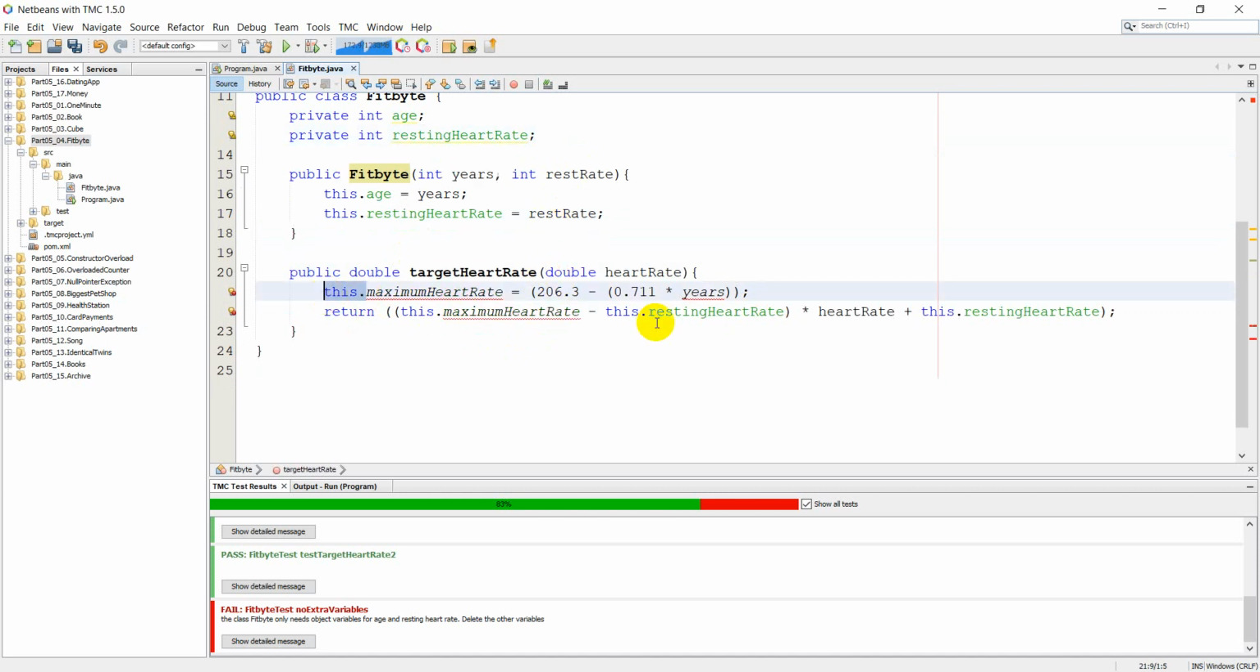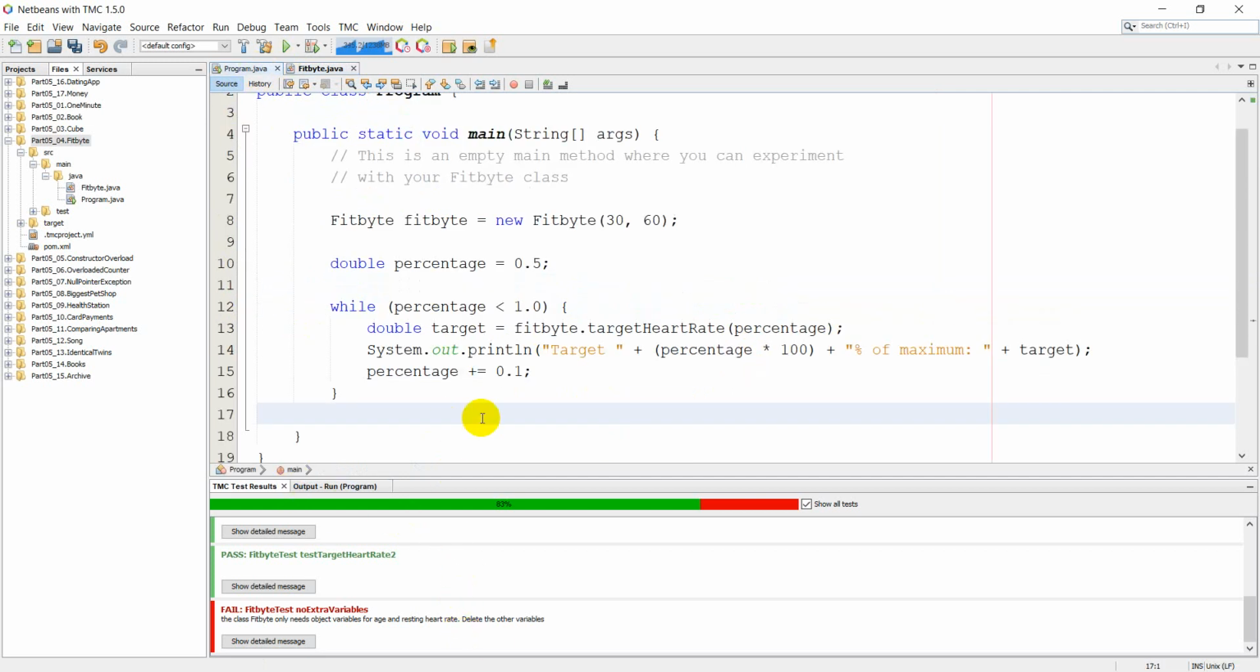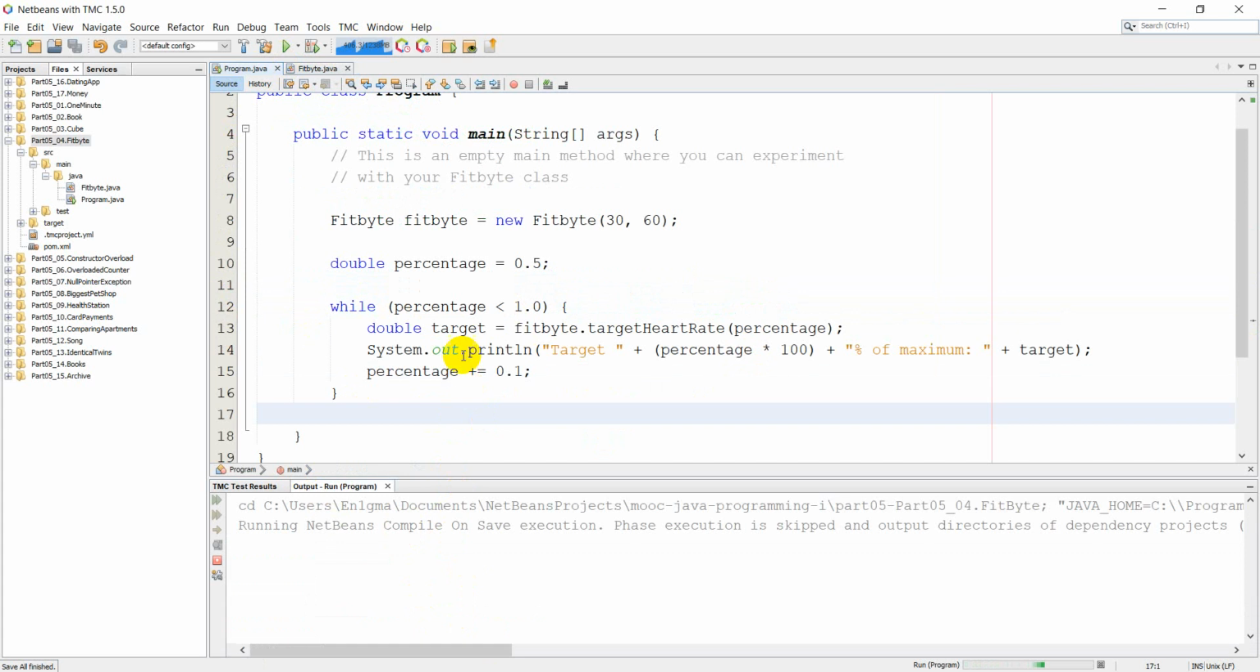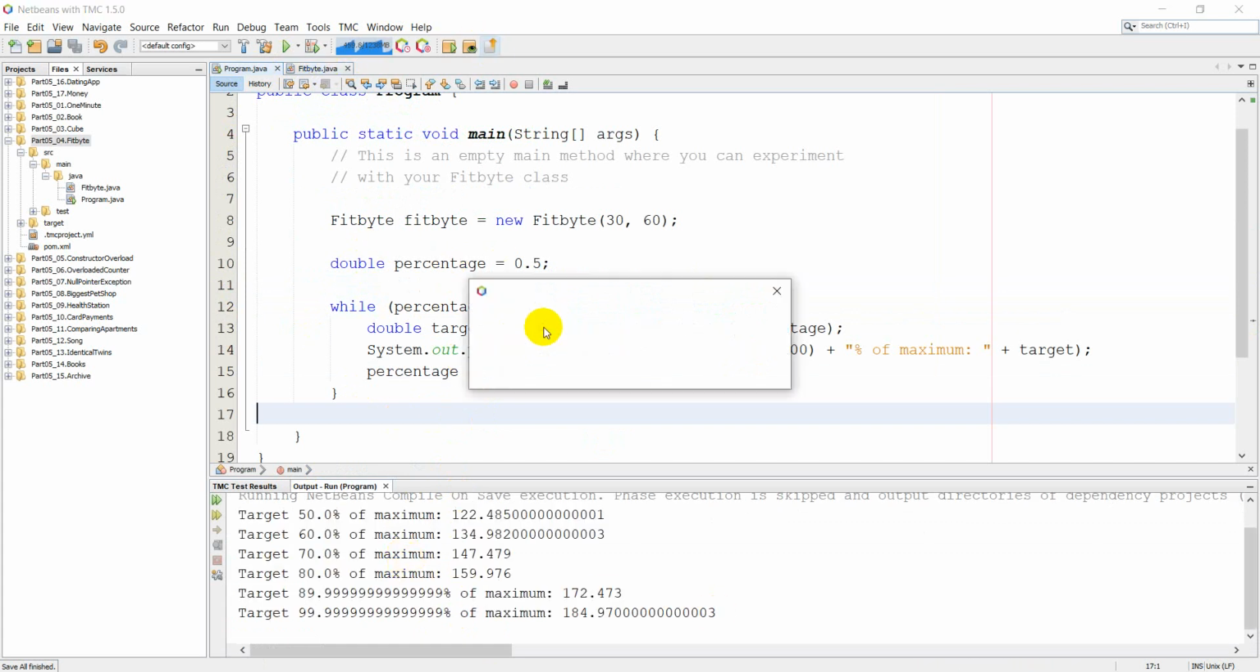And let's make this double maximum heart rate equal to, instead of using years, we're going to use this dot age. So all we have to do is this, and I think we'll get the same output. Let's try and run this. We're getting an output. Let's try and submit it.